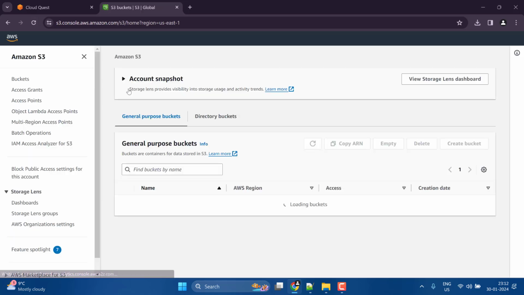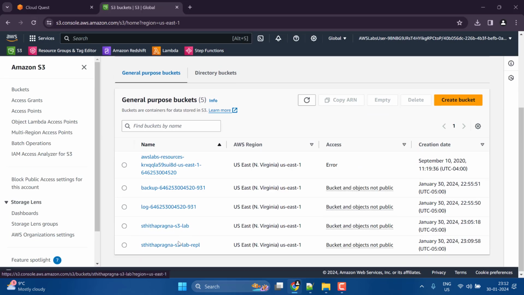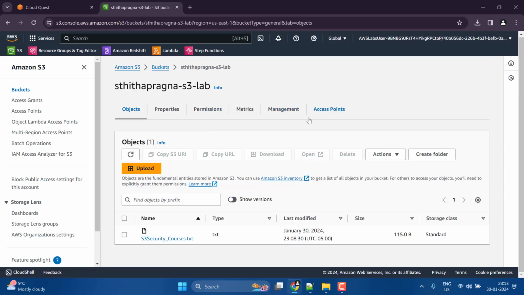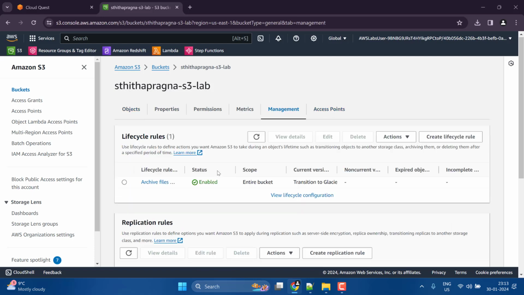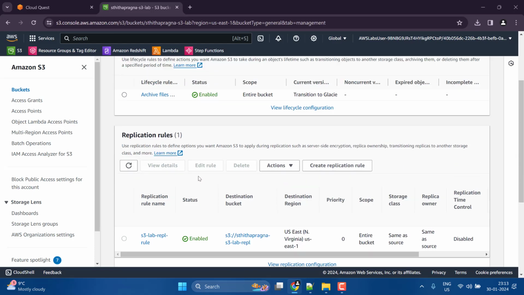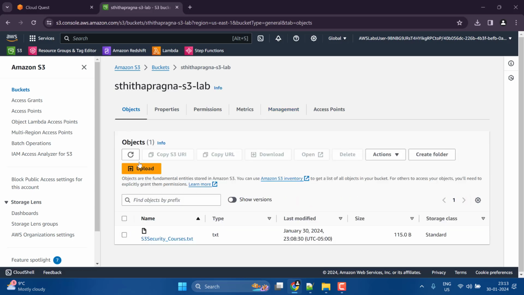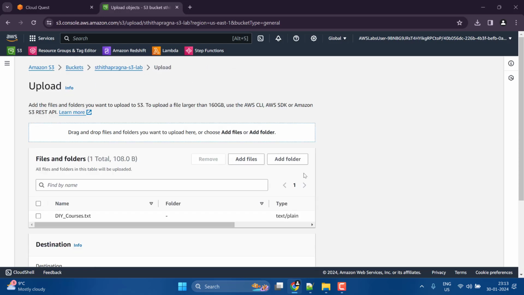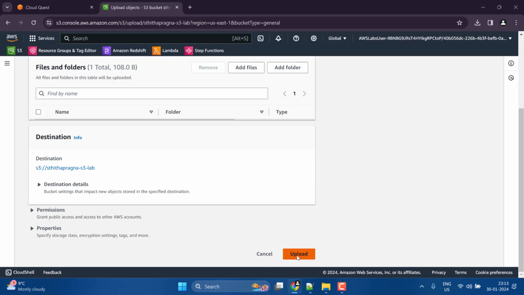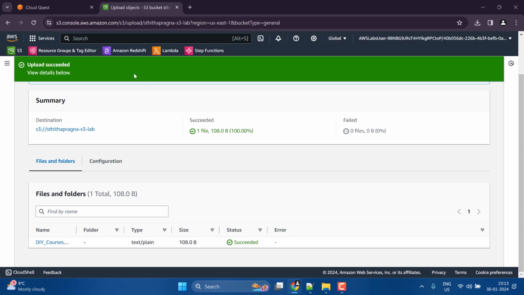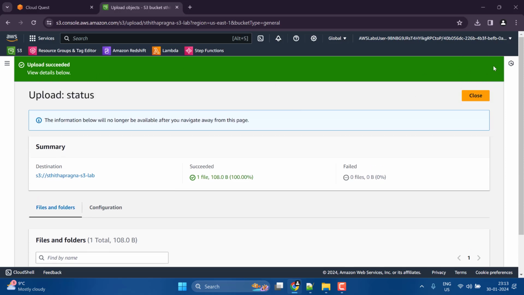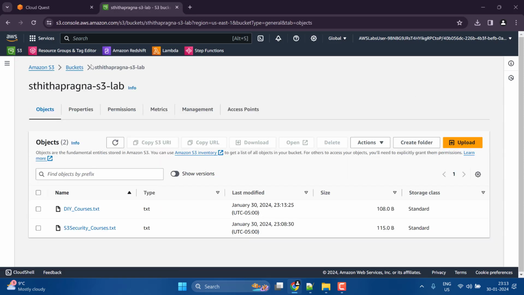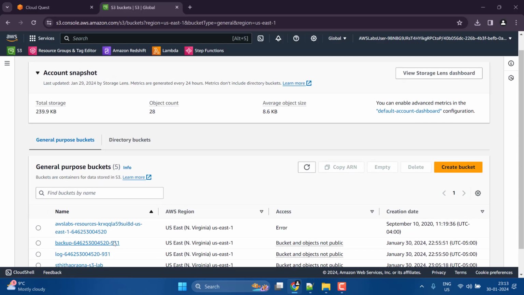I think something is not okay. So we have this bucket. Let's see, I don't know if it enabled the replication. Let's go and check it out. Okay, it is enabled. So all we have to do is they asked us to upload a file, which I will do. This file, upload it. Now this should have got replicated to the other bucket. Let's go check that out.